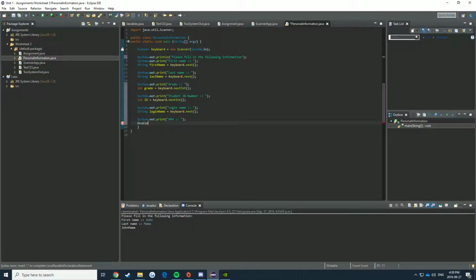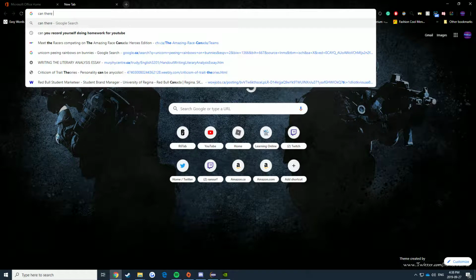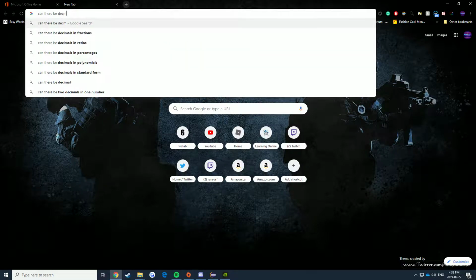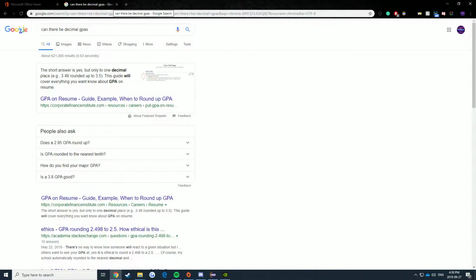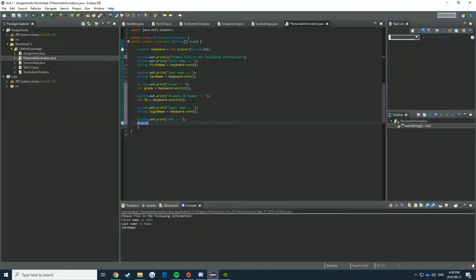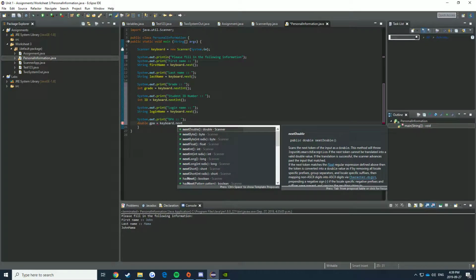And then string, not string. It would be double, right? Let's see. Can there be decimals? GPAs, yes, but only to one decimal place. So there is still a decimal, so we're gonna have to use a double. So GPA, no, I'll make it all lowercase, equals. Okay, just like all the other ones, keyboard next double.